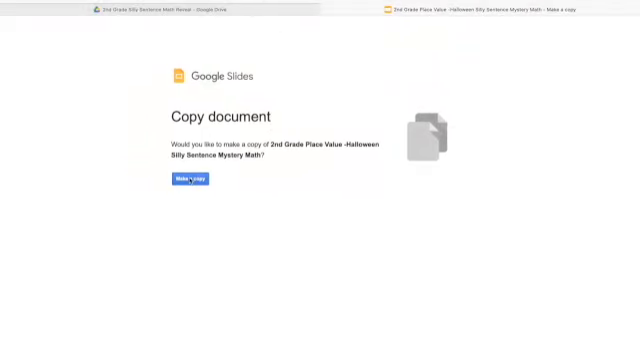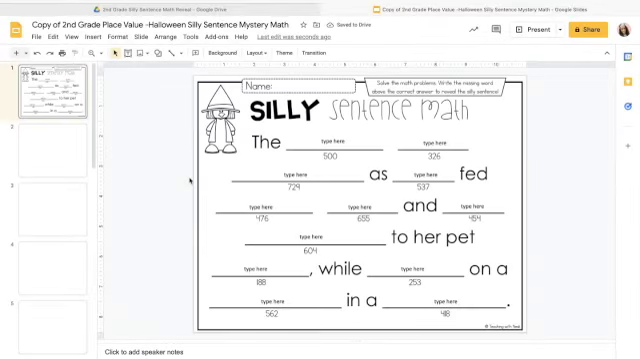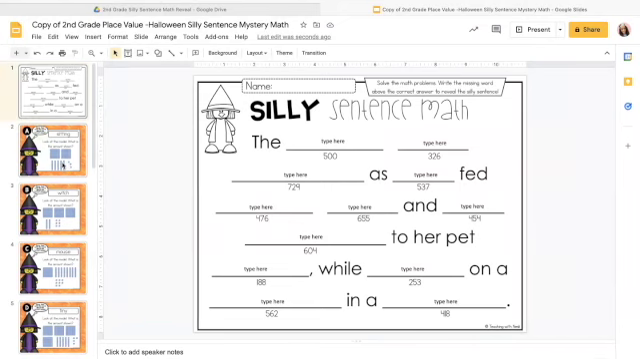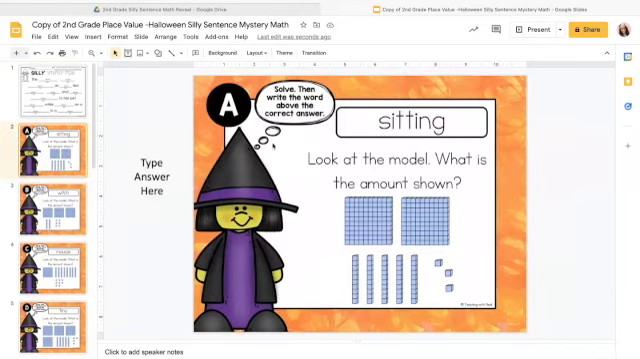So once we do that, it'll prompt you to make a copy. So you can make your own copy for your own Google Drive. Okay, and once that opens, you can assign it to your students, or you can just pull this up to do together whole group like I was saying before. Okay, so here's the first question. So what you would do, or what your students would do, is just solve the question here, look at the model, and they're going to type the answer right here.